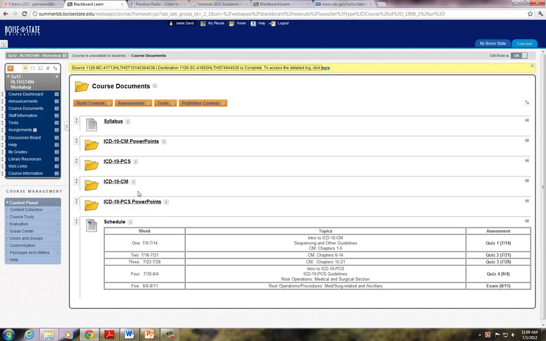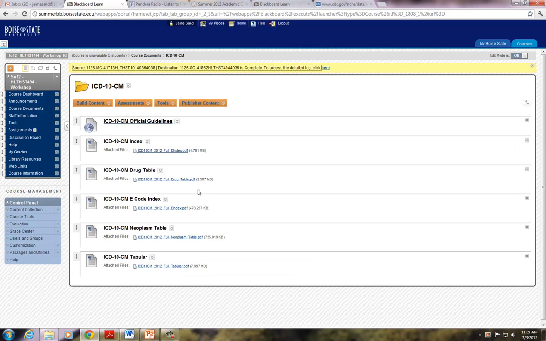Right now I would like to look at the ICD-10-CM folder. So this will give you the resources I've linked from the CMS website. The PowerPoints are going to be these presentations, of course, along with PowerPoint slides. So in this folder, we have official guidelines up at the top, and these are also referenced in the syllabus. We also have a few different tables and indices.